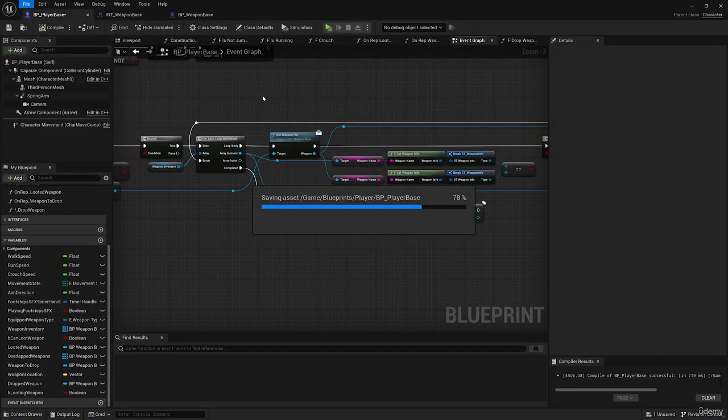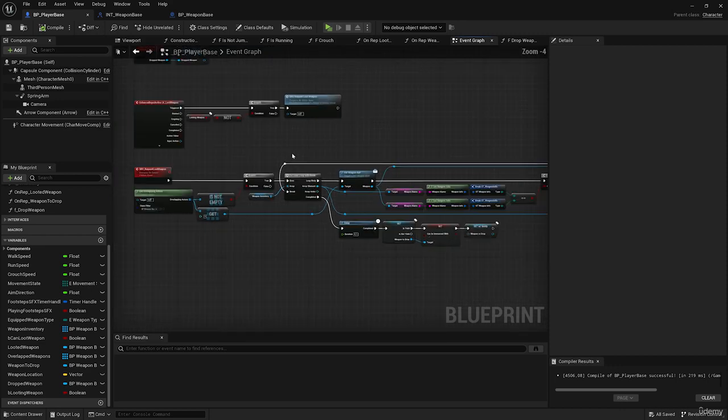So let's compile and save everything for now, and let us move on to the next lesson.